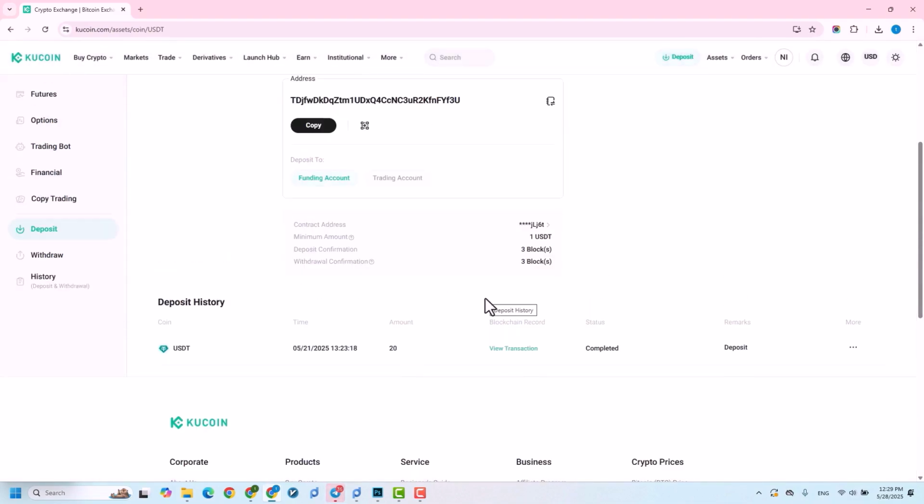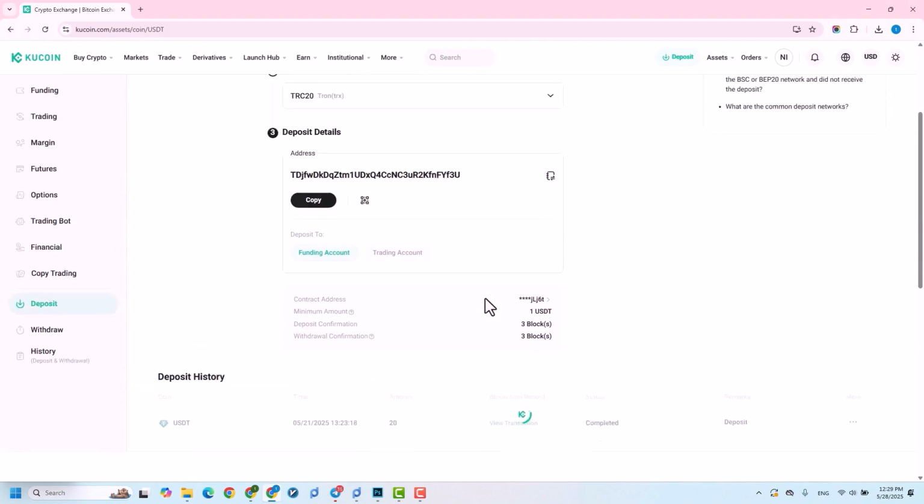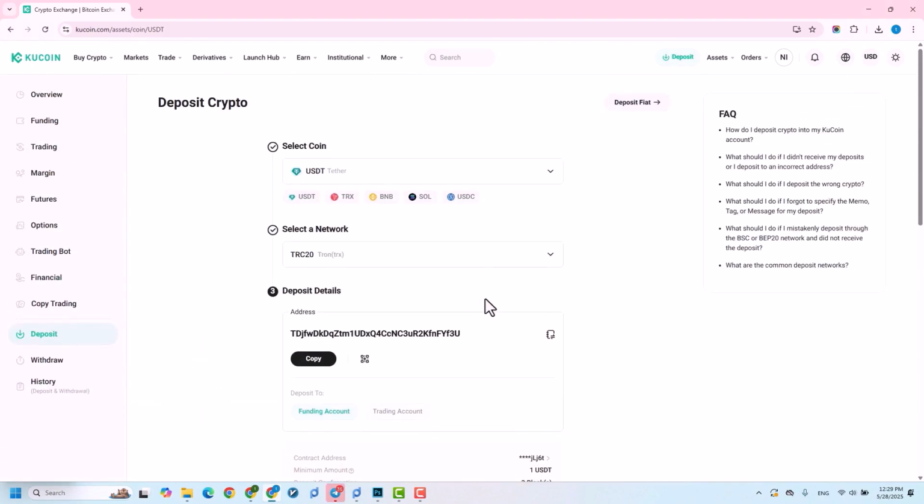Please make sure that before funding your account, the sending and receiving networks are in fact the same. Carefully check this to avoid any issues. At the top of the page, you can see the fiat deposit section.